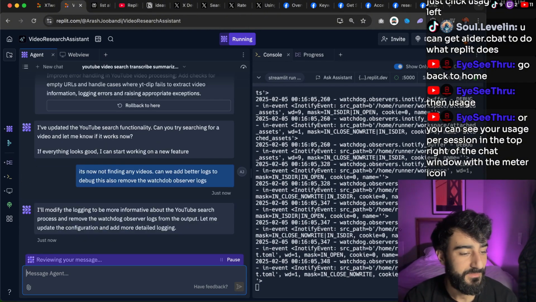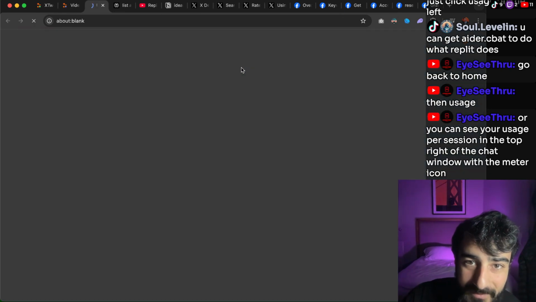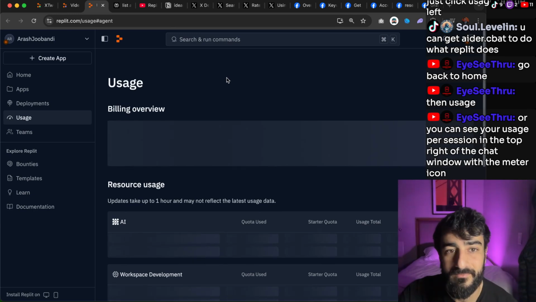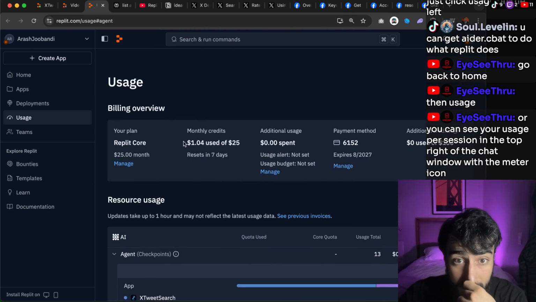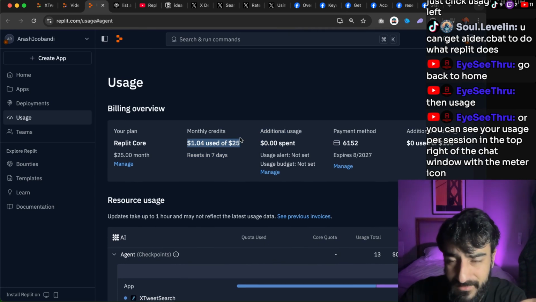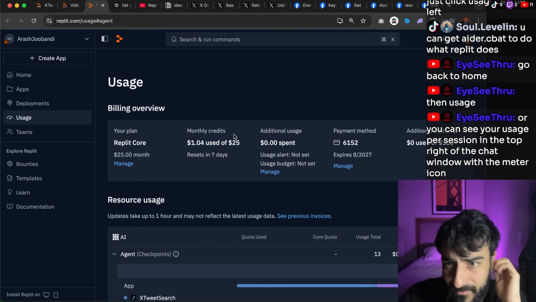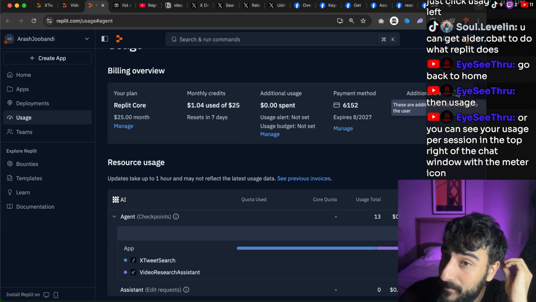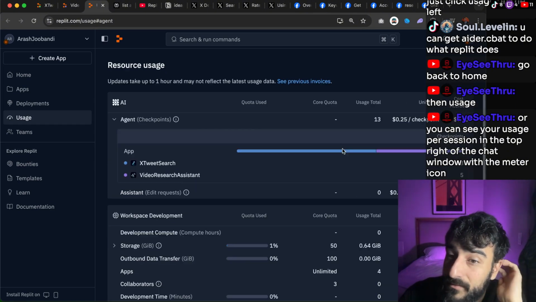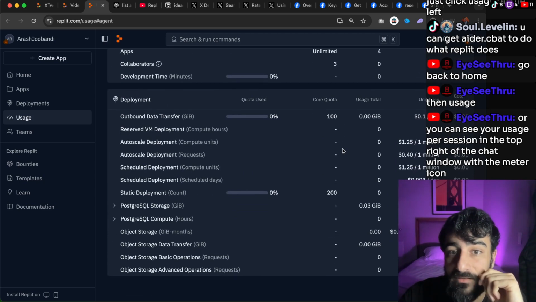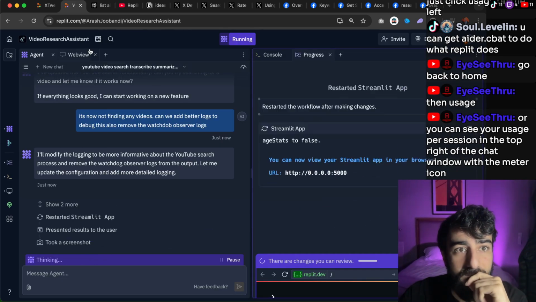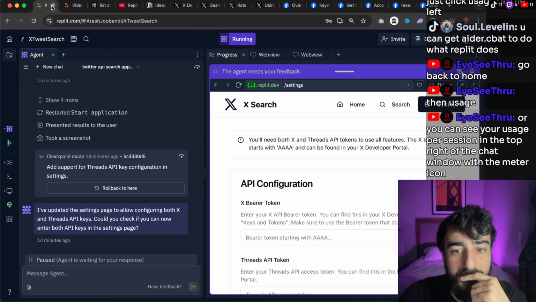Go back home to usage. You can see your usage per session at the top right of the chat window with the meter icon. Oh, sick, bro. So good to have you in the chat. Hell yeah. Oh, this is way better. Okay, I've used $1 out of 25. That seems like a lot better than what that previous graph showed me. I have additional credits. Hell yeah. Sick. Alright, we have a lot of credits to play with, it seems. That's really good. Yeah, let's focus on this YouTube thing for now.